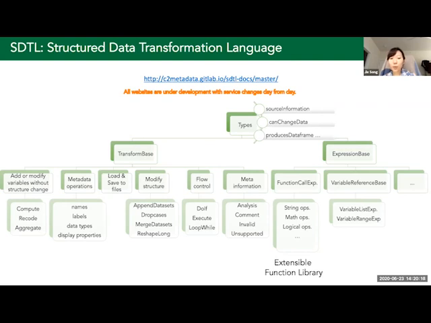So these properties, some of them are mandatory, some of them are optional, and you can have one or multiple of them based on our standard. But basically, it describes what kind of original language is used for the script, and whether it makes any general changes to the data. So then the transform base and expression base, they inherit from the base type.